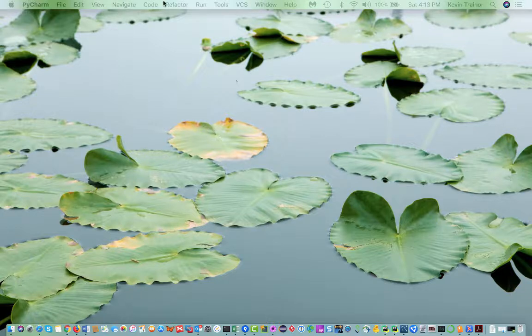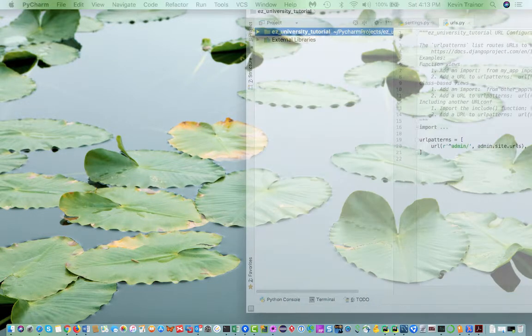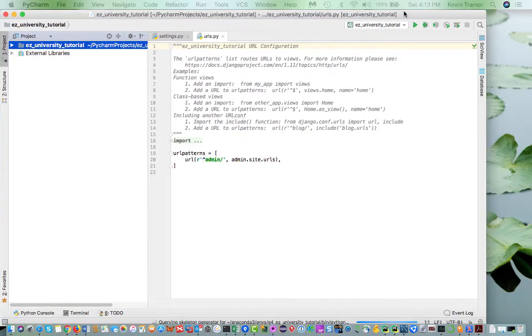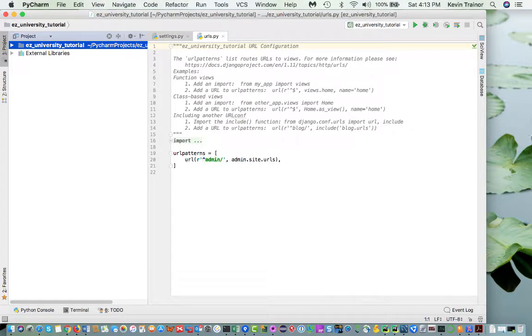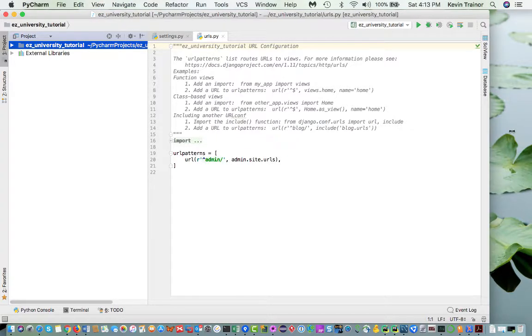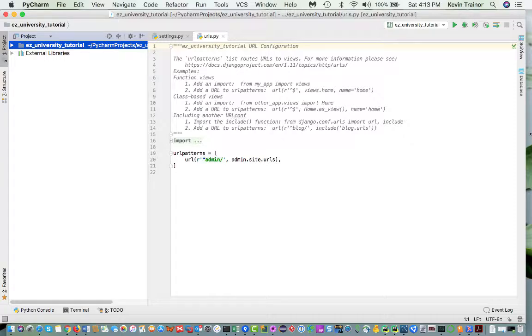Unfortunately, it brought it up on another monitor for me. So we'll pull this down. Easy University Tutorial. That looks good. All right, and give ourselves a little more room to work, I guess. Okay, so here's the project. Not a whole lot of files. Okay, so what can we do?